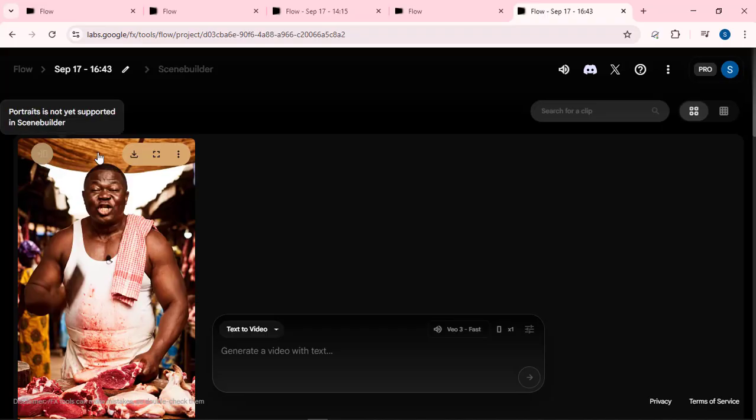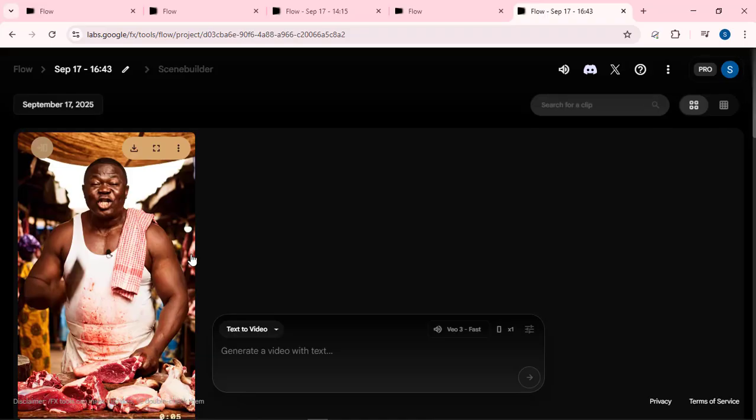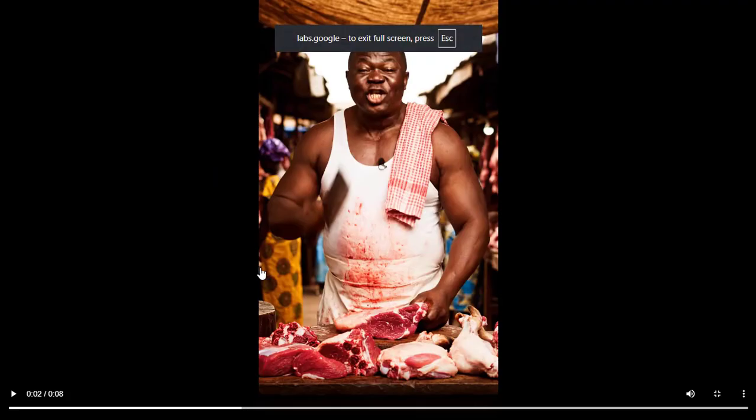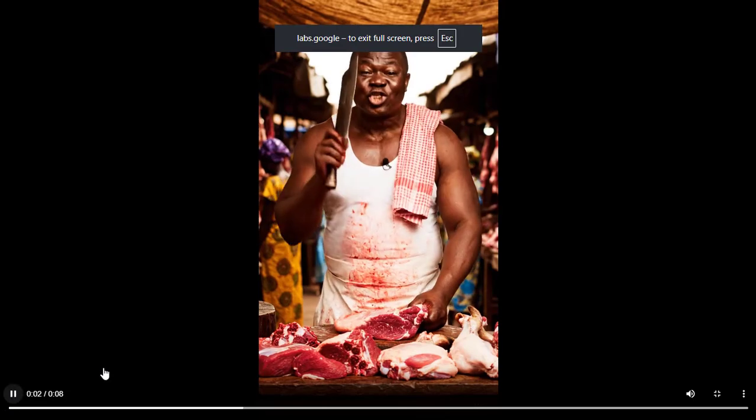And how can you add this to the scene builder? This is how to do that. You go to your scene builder right here. You know where the scene builder is. So then you can add the stuff. So let me put it on full screen and play it again so that you can see.